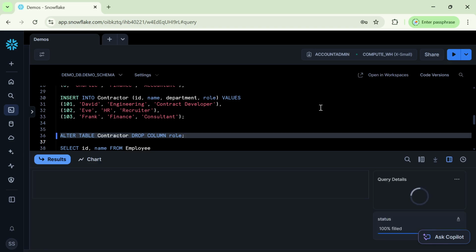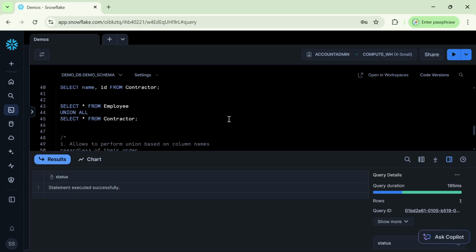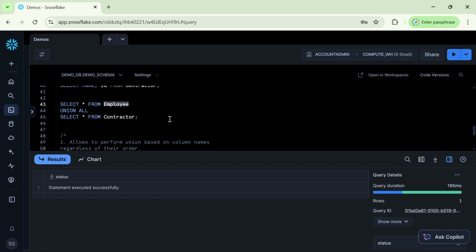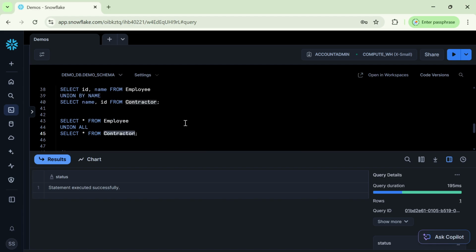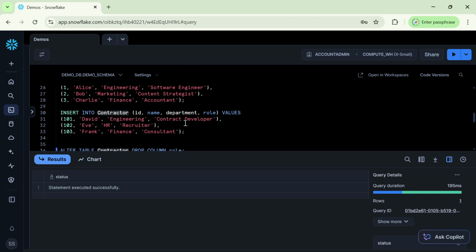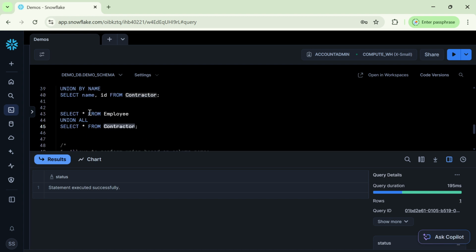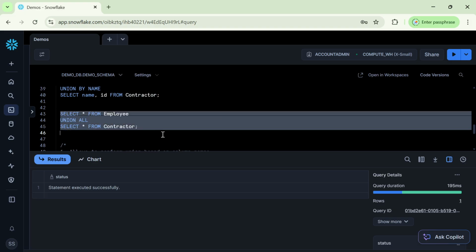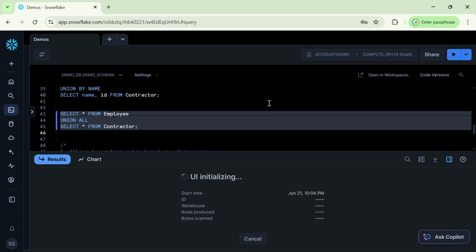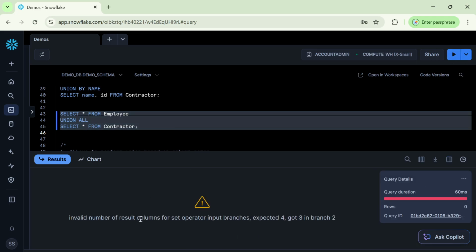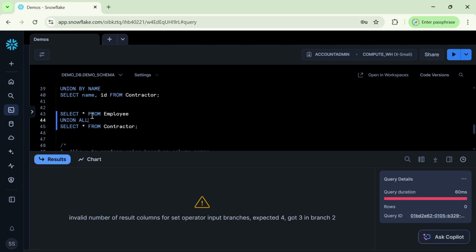Now the number of columns is not the same. In the employee table we have 4 columns, in contractor we have three columns, but still I want to see a union of these two data sets, and I am using a select star without explicitly writing the column names. So what happens here with the union all clause? If you see this, invalid number of result columns. That means whenever we use a select star, union all will only work if the two tables have a similar set of columns.